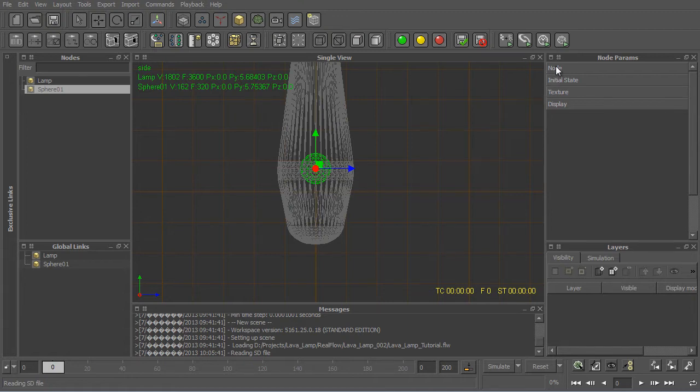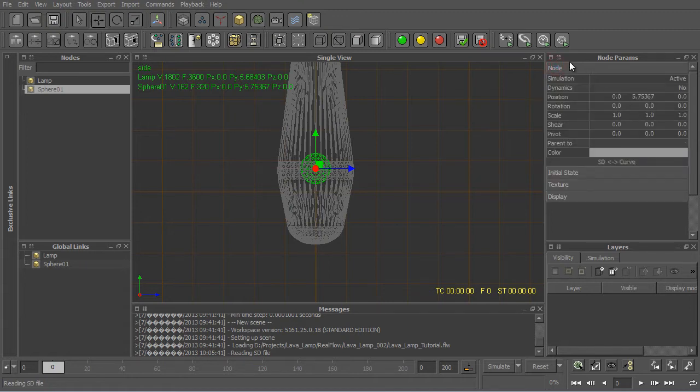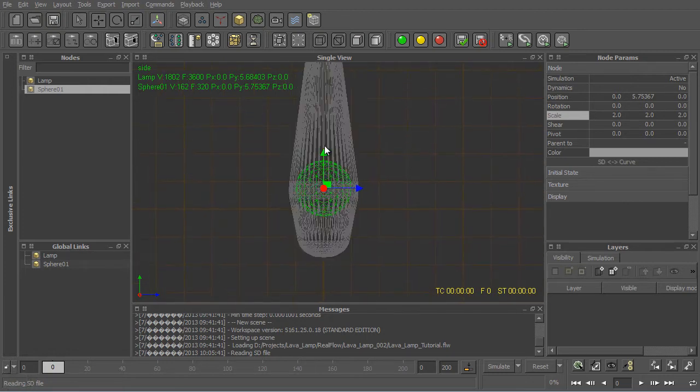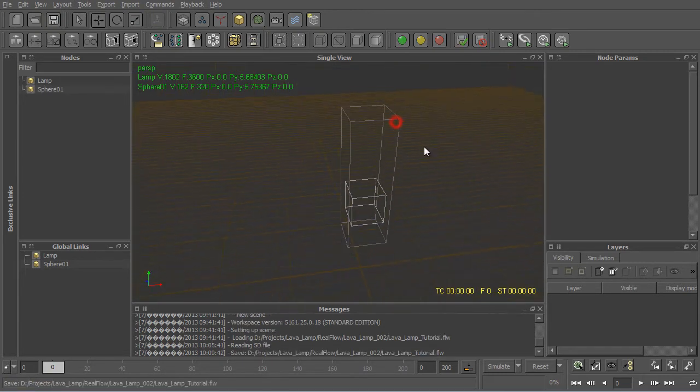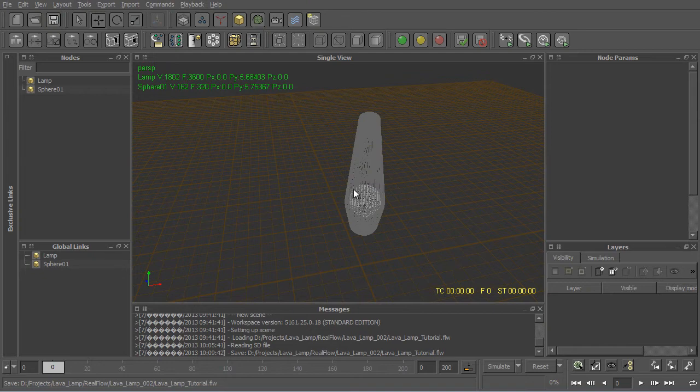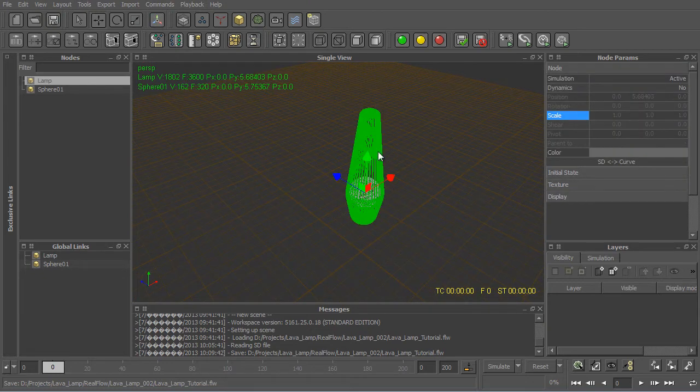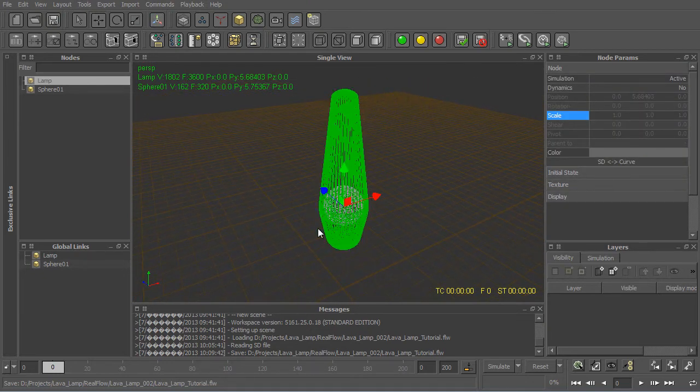So we can scale it up a bit. Let's see. In the nodes section, I'll set the scale to 2 by 2 by 2. And this way we'll have a little more particles going on. Since the sphere is inside our lamp object, all the particles will be trapped inside the lamp.